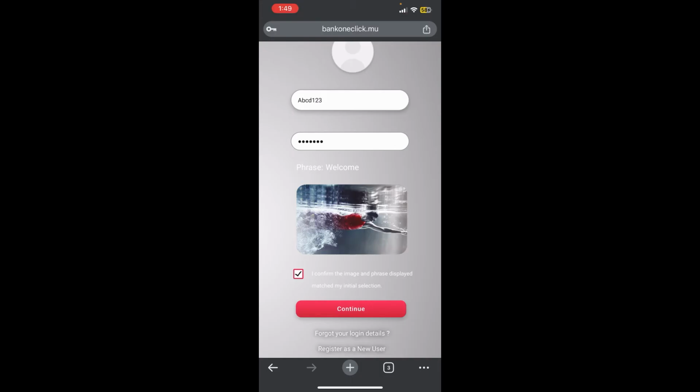And by chance if you have forgotten your user ID or password, you can simply click on forgot your login details shown on screen and complete the formalities and you'll be able to log in.